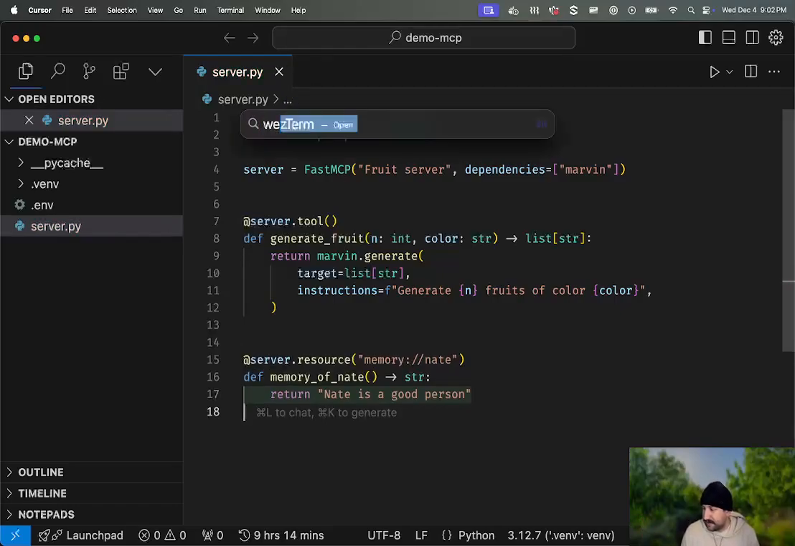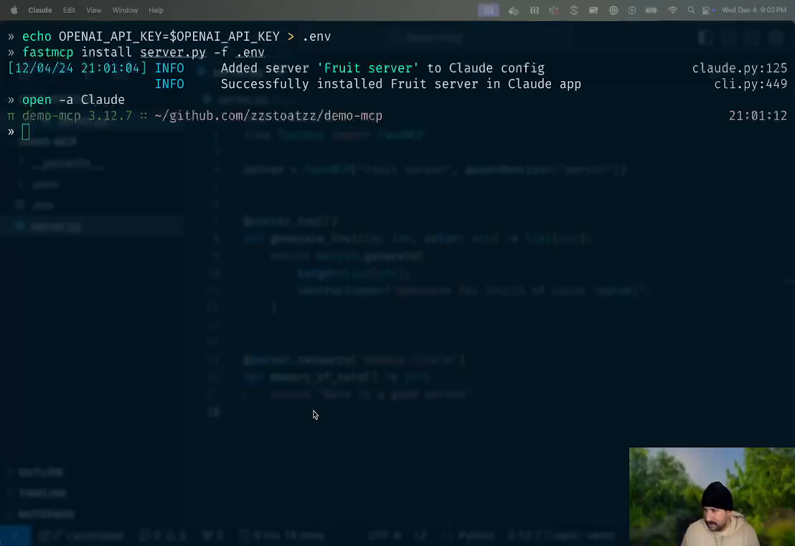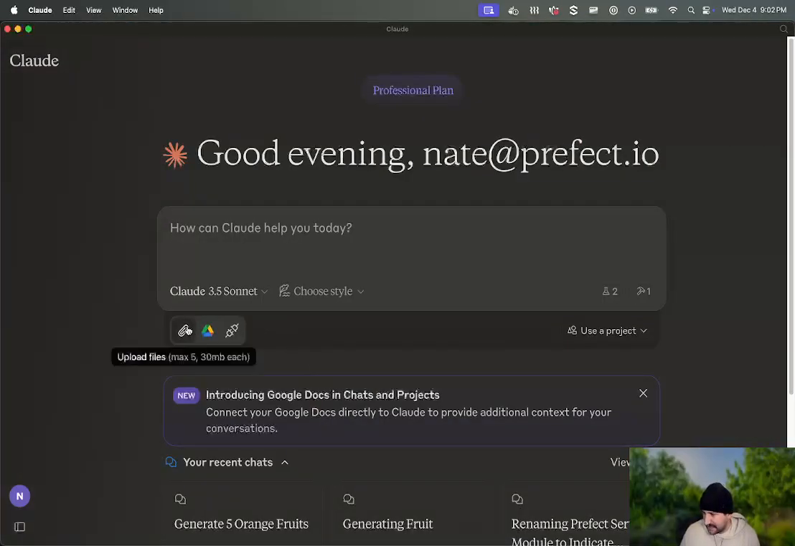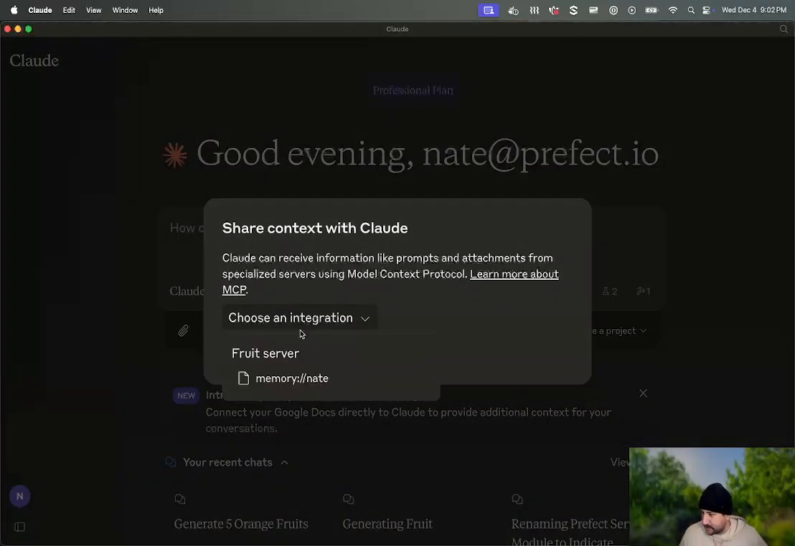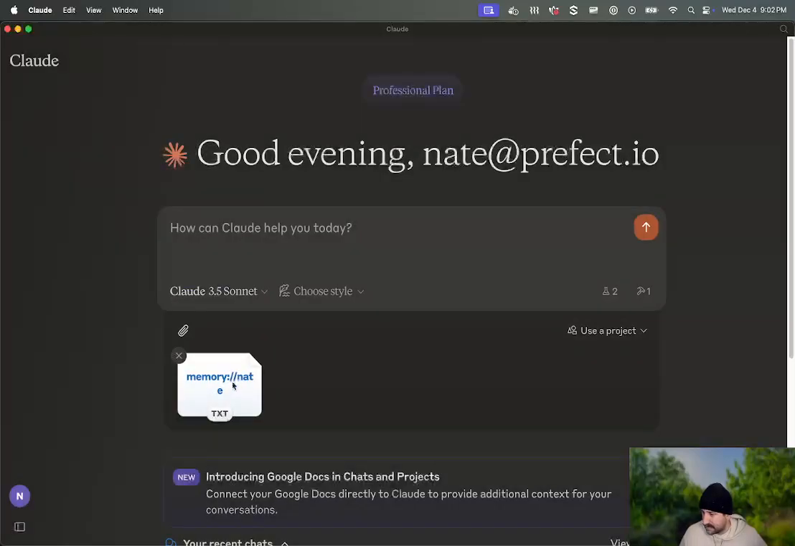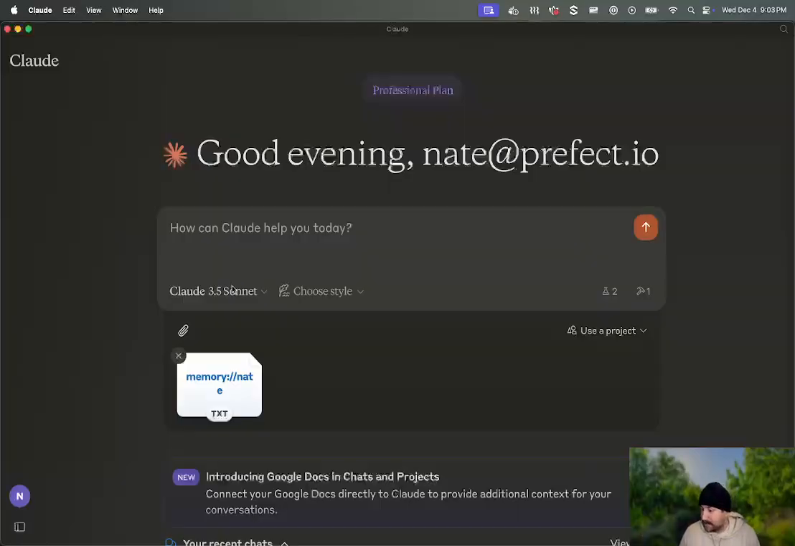So we'll save that. And now, I think I have to kill this first and then restart it. Bring it over here. And what we should see is that inside of this paperclip, which I didn't realize was there at first, there's this little plug, and it says choose an integration, memory Nate. And if you click to see what's inside of there, you'll see the return value of the resource that you defined. So Claude can't just go get that on its own, which is kind of annoying. You have to manually paste it in from the plug area.